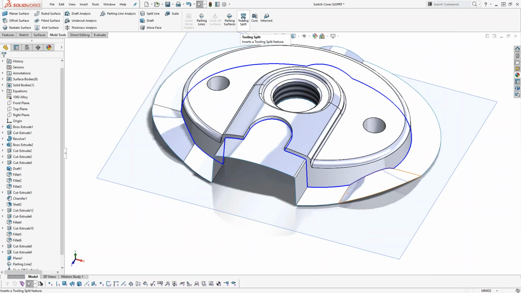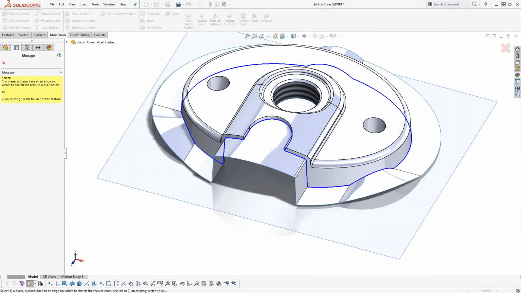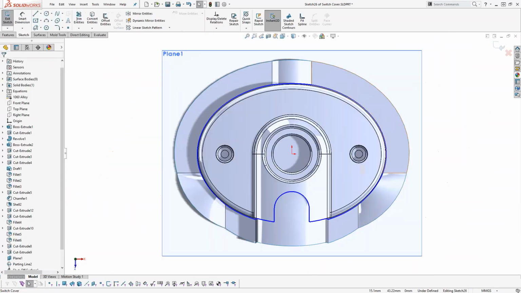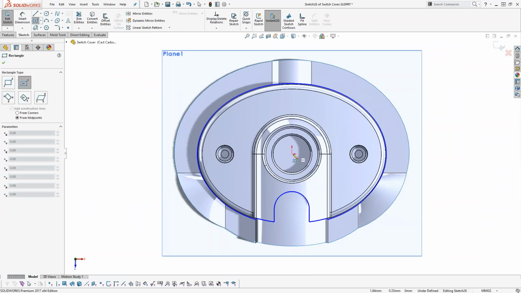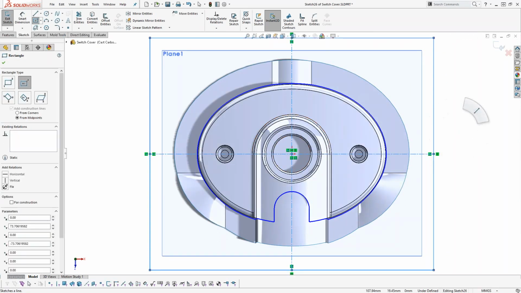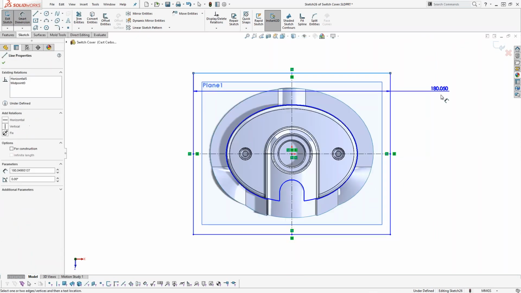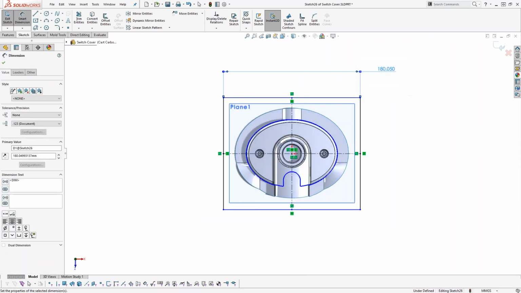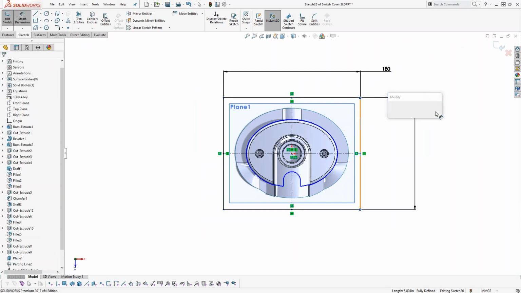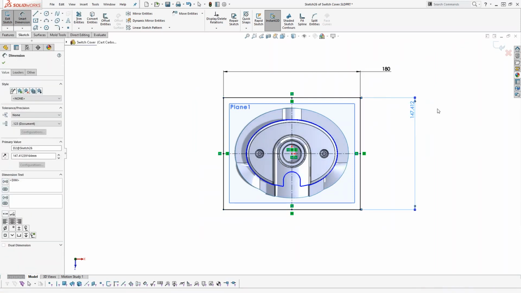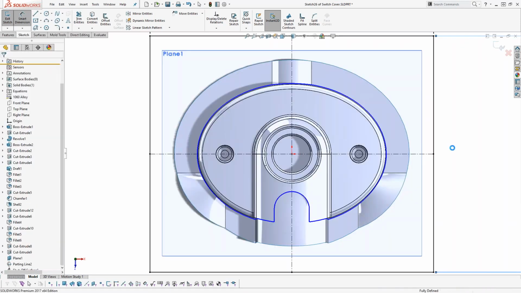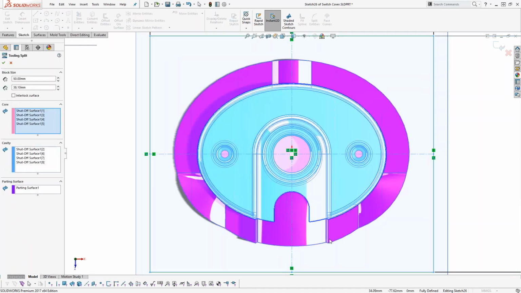So finally we'll click on this last one here for the order. We'll go tooling split. We're going to choose this plane. Just do a quick center rectangle on here. Add a couple of dimensions just to have a fully defined sketch. And with that, we can now get our tooling splits.